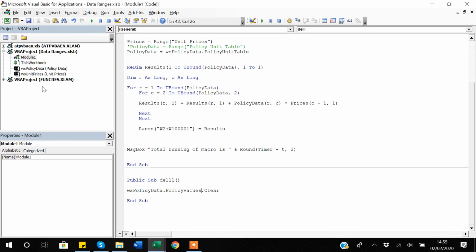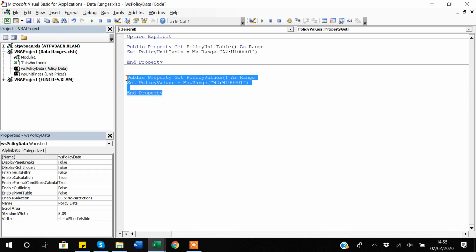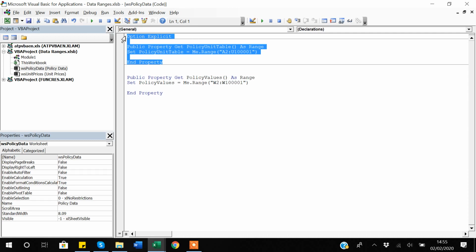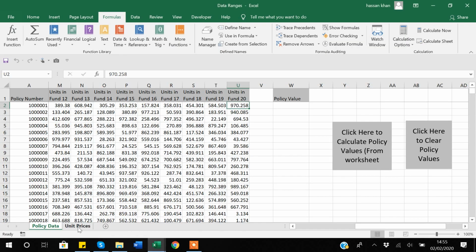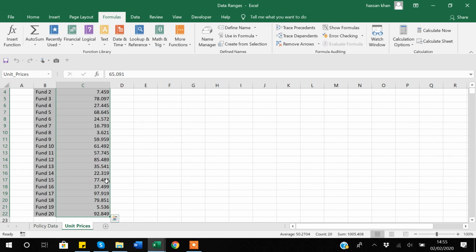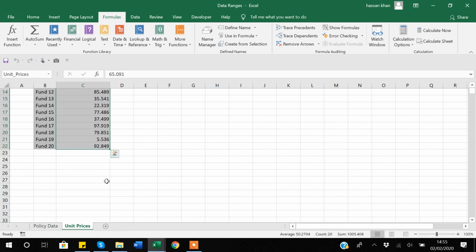In the same way, if I go to my WS unit prices, before going there, I will copy this part again, and now I will go to WS unit prices and paste it. While creating your property, it's not required that you give a range in this name. You can also give a range name here too. If I go to my sheet, to unit prices, you can see that this range, starting from C3 till C22, is given the name unit prices.